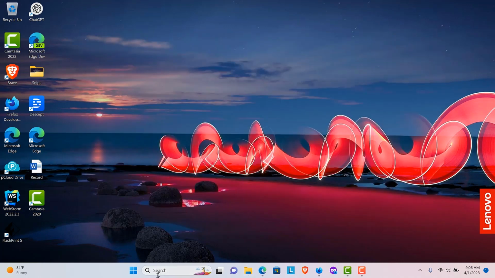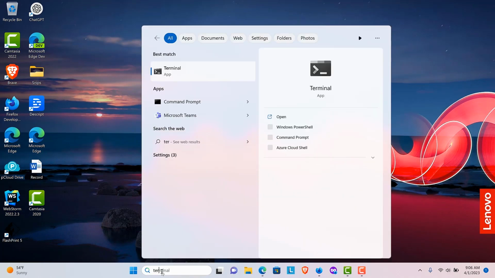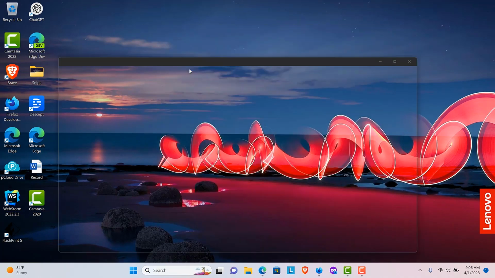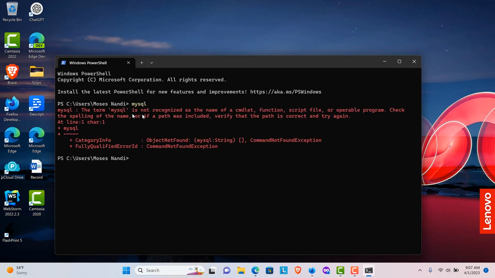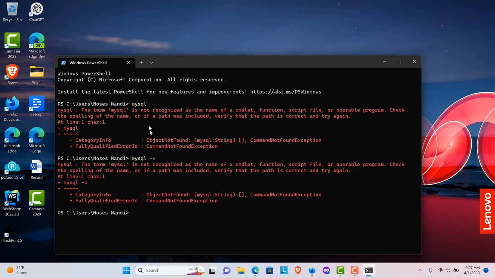Another way you can tell if MySQL is installed is by opening your terminal window or PowerShell. If, for example, I just type MySQL here, you see, it says the term MySQL is not recognized as the name of a cmdlet. And if I say mysql -v for version, I received the error that the term MySQL is not recognized. All right, so that was the second way to know if MySQL is installed.